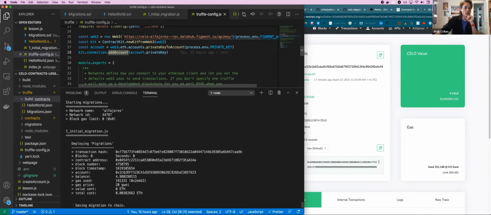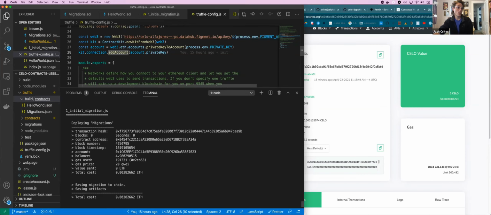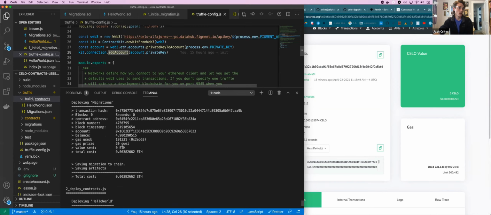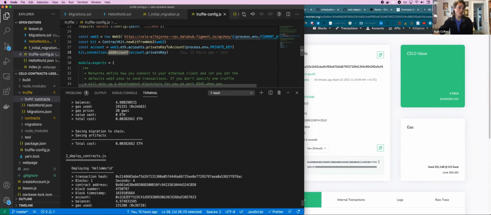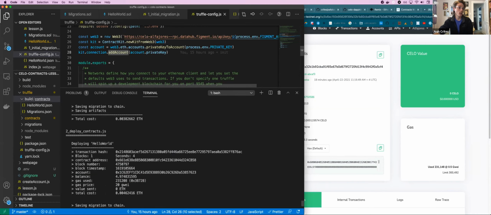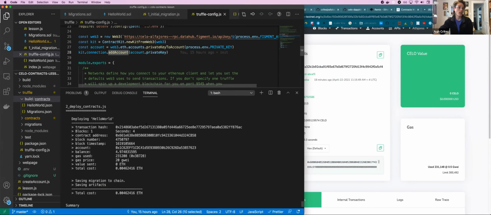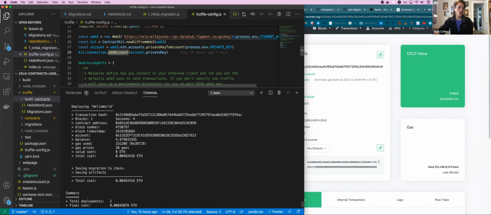Now it's giving me deployment information for the contract. It just deployed the migrations contract. Here's all the information about transaction hash, contract address, how much it costs. And now it's running my deploy contract script where it's deploying Hello World and printing the same information. And all of this data is stored in these Truffle artifacts in the contract JSON files.